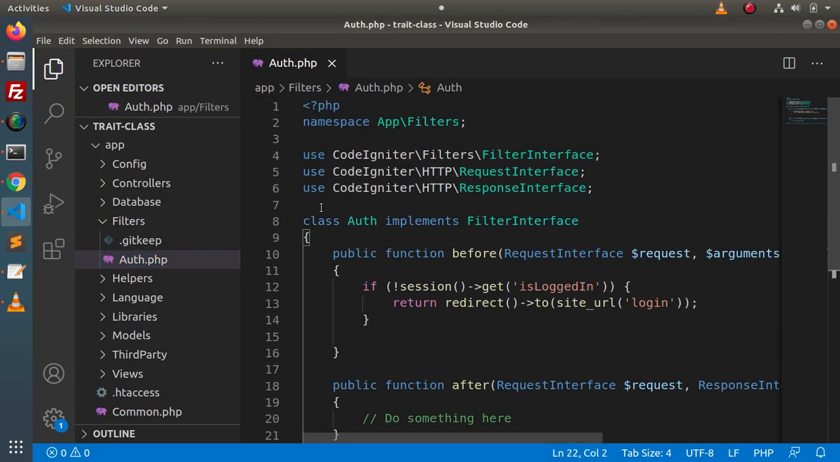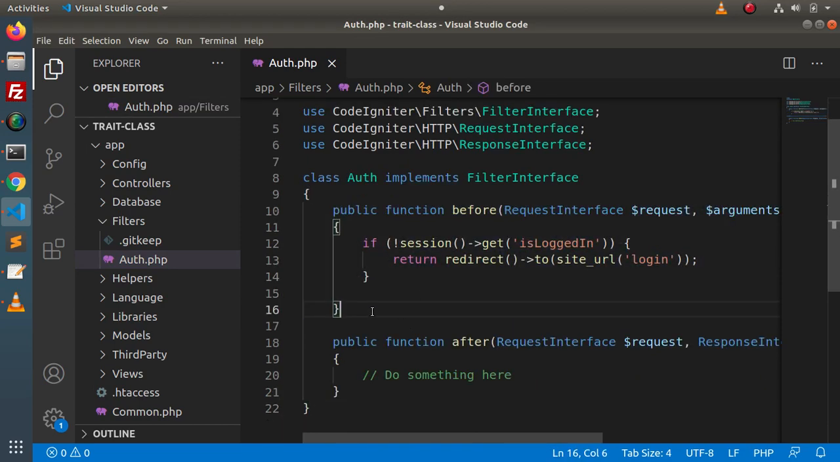updated code. So inside this auth filter, what we are actually doing, inside this before method, is simply checking whether we are currently logged in or not. We are checking via the isLoggedIn session variable. If it is set, if it has some value, then it's okay. Otherwise, if it has no value, here we have the not symbol, this is logical not. If isLoggedIn is empty or it is not set, it has no value, so in that case we need to redirect to the login route.